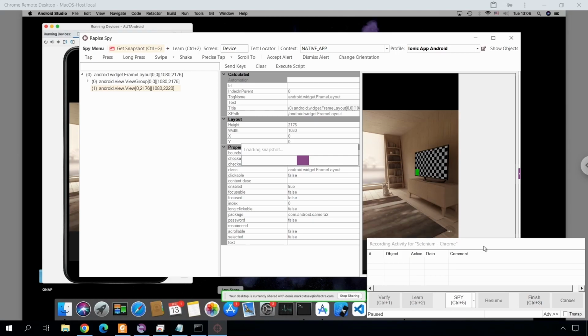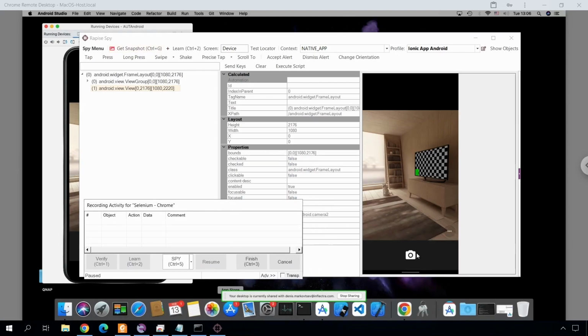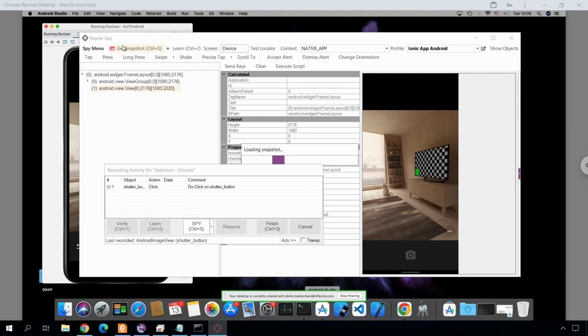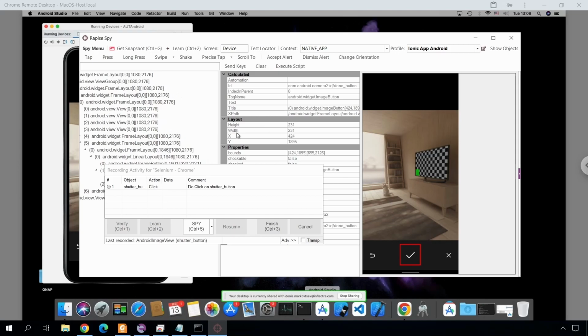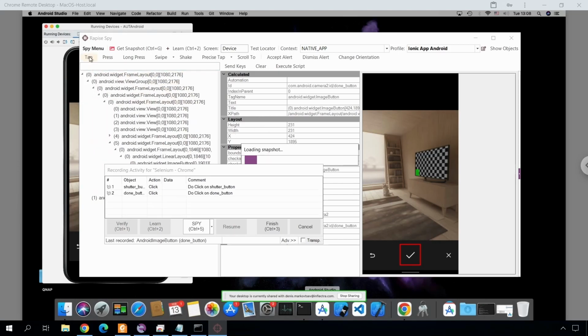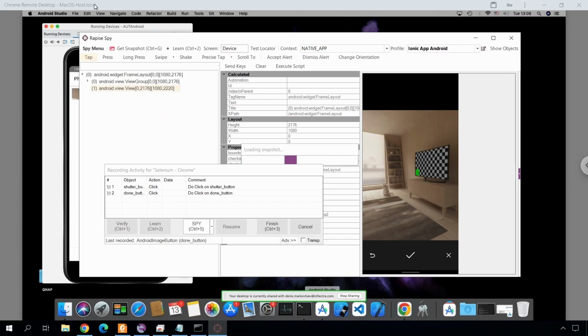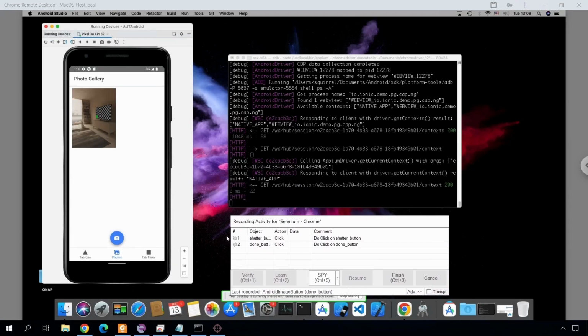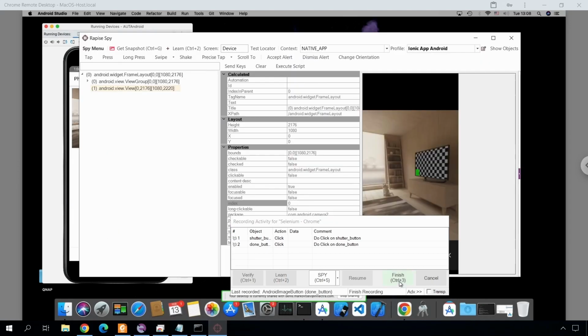Okay, loaded. Let's move this away and let's select this button. I hit tab. Okay, this is another button that we need. And let's tap on it. Okay, and we can see that on the device, we return back to the web mode. All right, so let's finish recording.